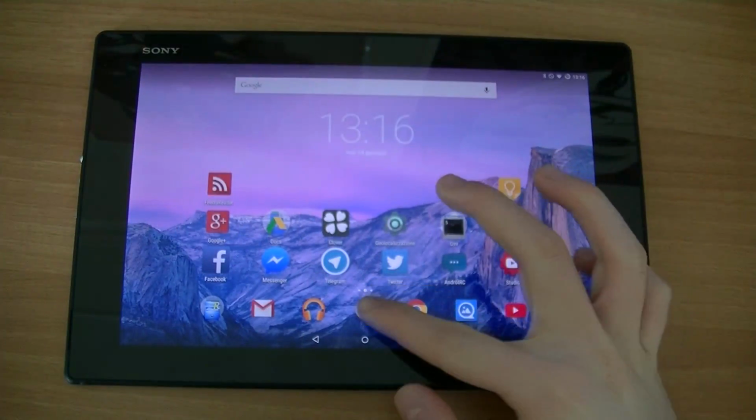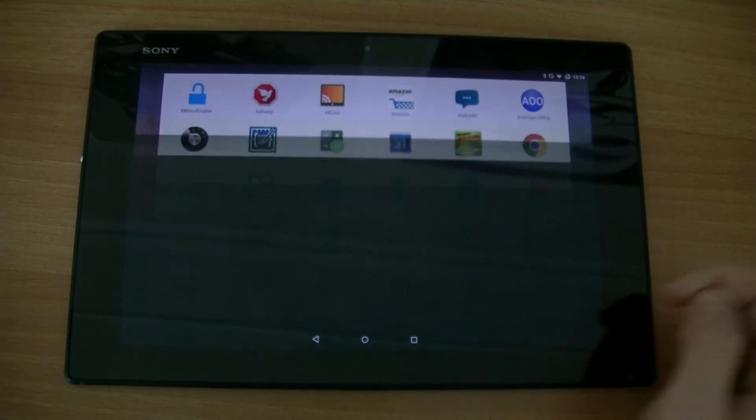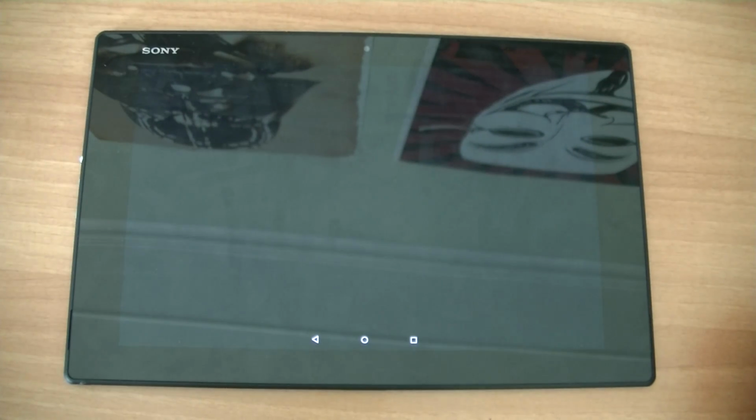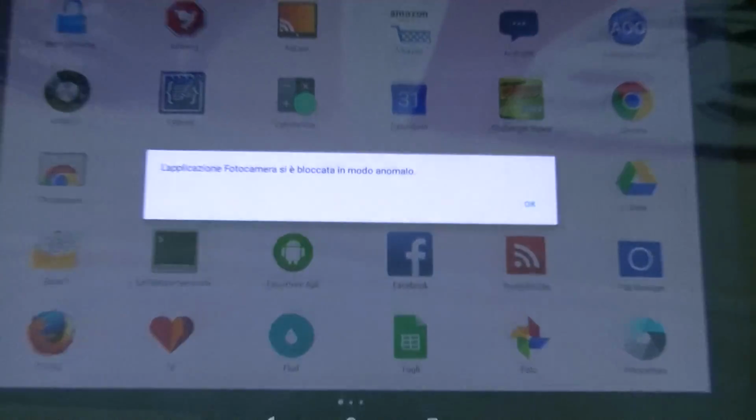The second big problem is the camera not working. As you try to open it, it will stay black for some time, then just force close. This is quite annoying, since I'd really want to make some video calls with this tablet, but the camera is inaccessible. Well, I hope it gets fixed soon.